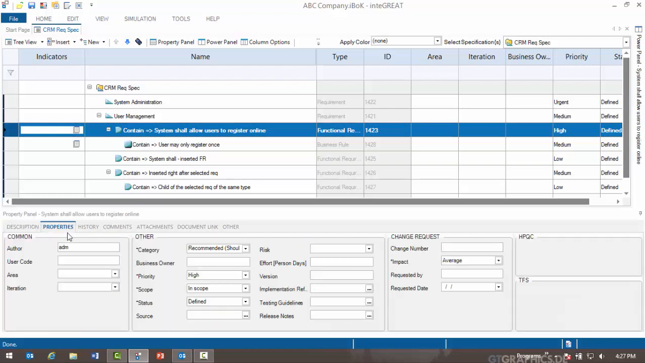There are other properties for a given requirement object. These properties are all configurable, and so are the requirement object types. These properties can be shown in the table above simply by selecting the columns. There is the history of changes on a requirement. There are comments, you can add attachments, document links, and so on. I will unpin it.